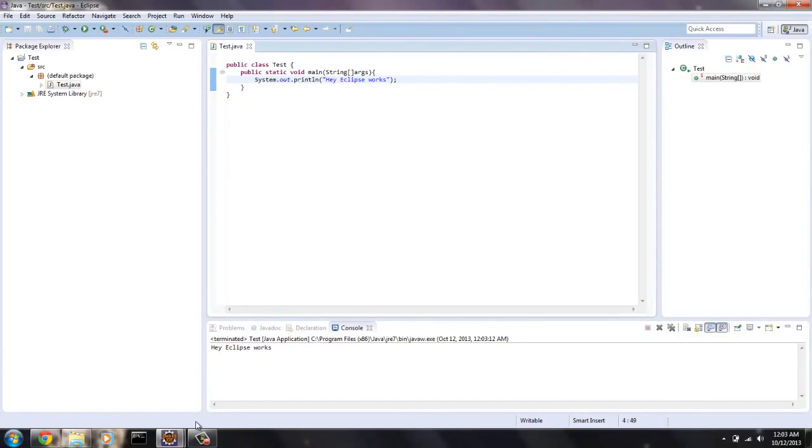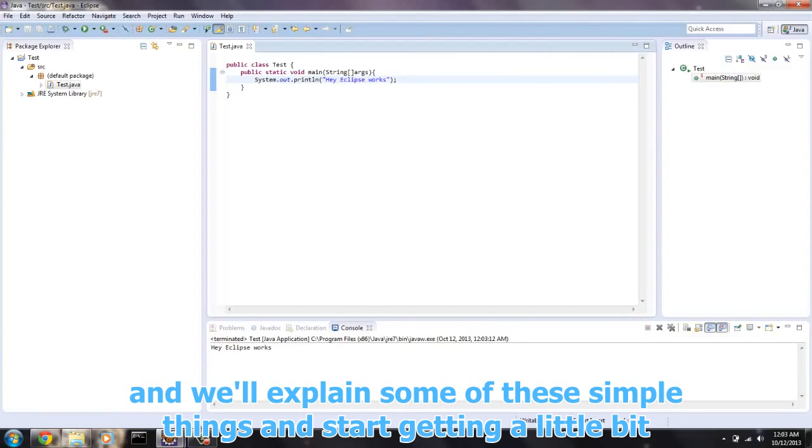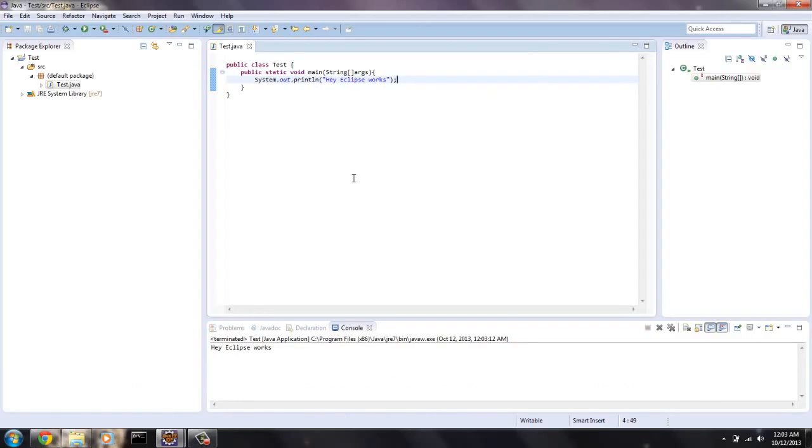So this works, and the next bit of videos will all be fun. It'll all be coding, no more setting anything up for right now. And we will explain some of these simple things and start getting a little bit more complex.